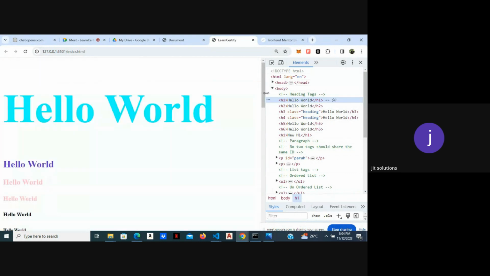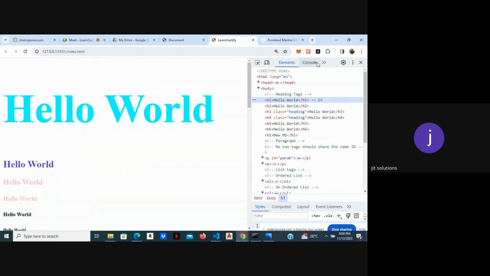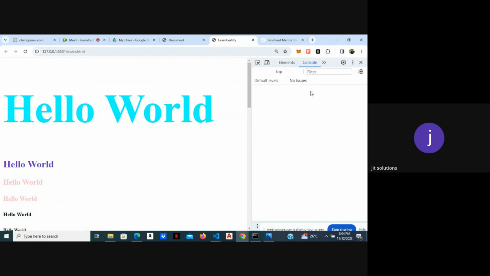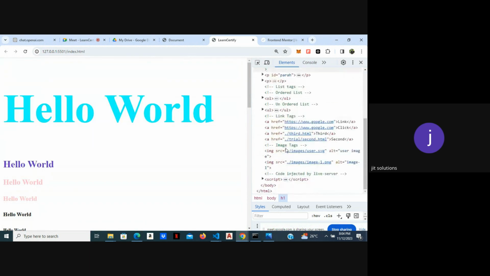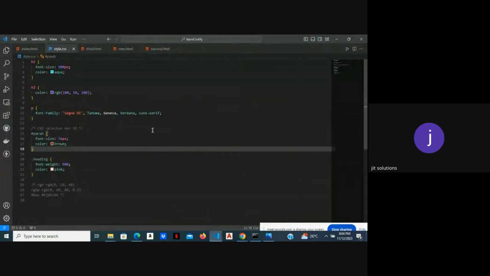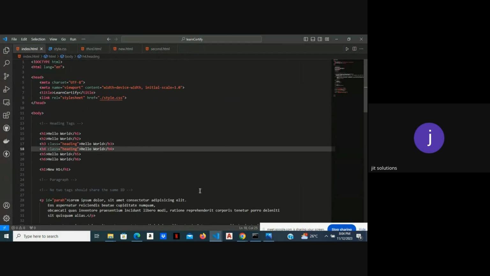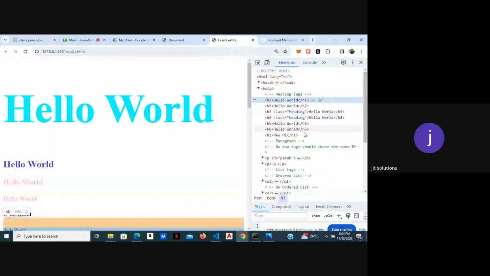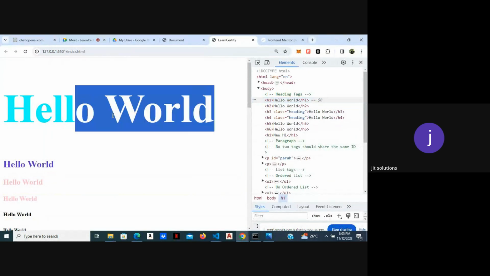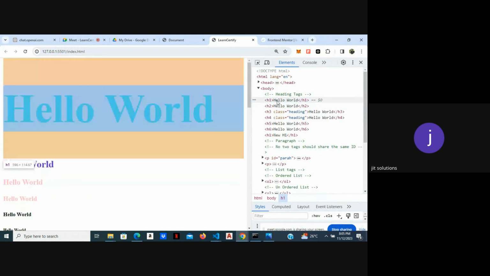The elements side is for your HTML and CSS, while the console is basically where you debug JavaScript code. For HTML, what you see here is the exact thing in your VS Code. Whatever you write in your VS Code is what you would see under this element. You can debug it by hovering on the element you want to debug. I want to talk about this H1. This is my H1 and I hover on it.